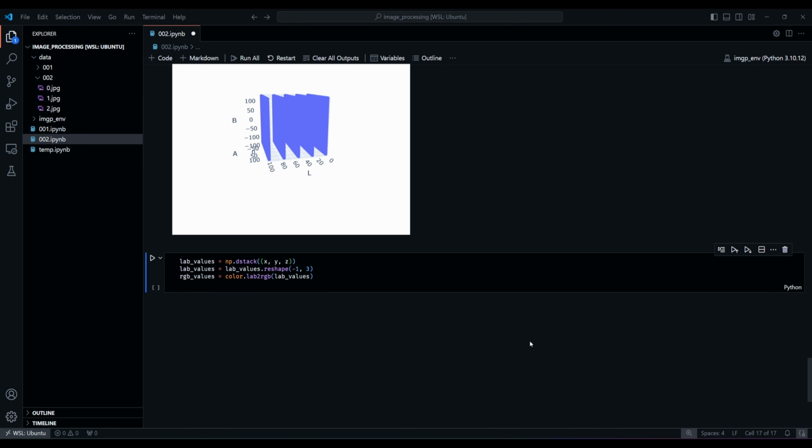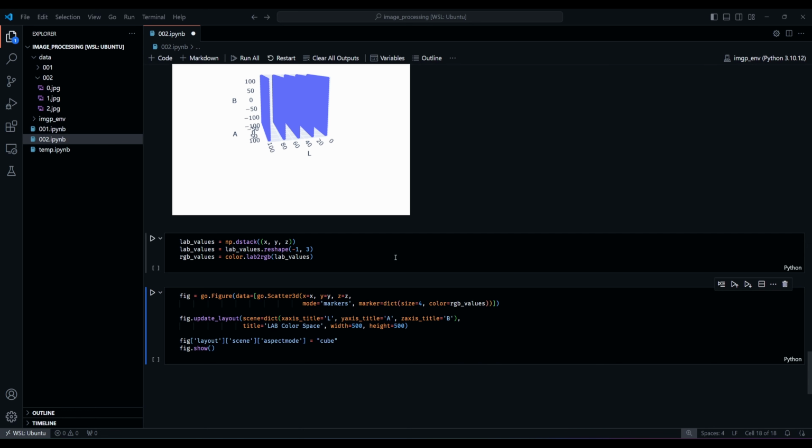Next, we want to use np.dstack to stack the arrays along a third dimension, and reshape is used to create a two-dimensional array where each row has 3 columns. Next, we use color.lab2rgb for converting Lab values to RGB values. This step is crucial as it maps the abstract Lab color values to visible colors on your screen.